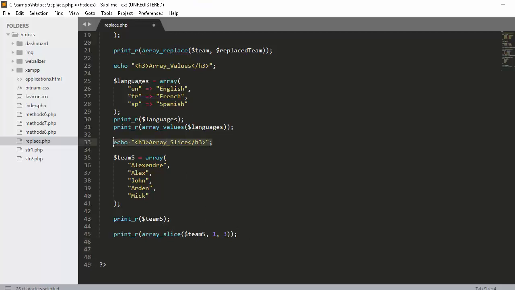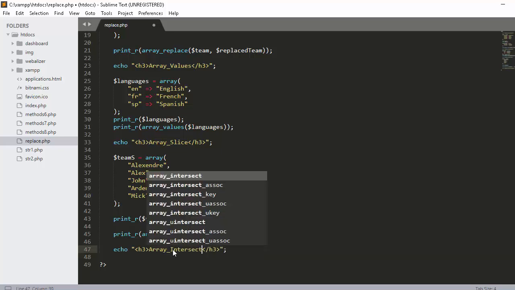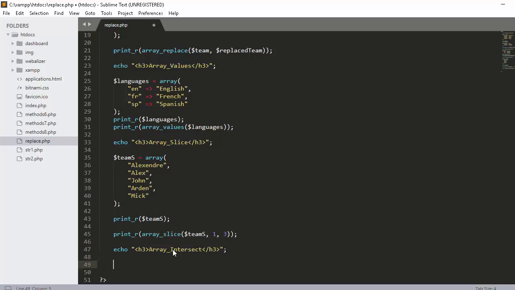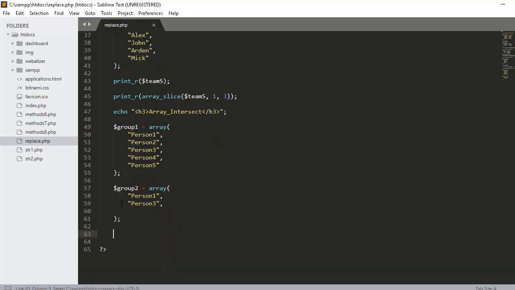So we will check this title, array intersect. Then I will create 2 arrays, group 1 and group 2. We have 5 persons in group 1 and 2 persons in group 2. So we have person 1 and person 3 in group 2, and person 1, person 2, person 3, up to person 5 in group 1.